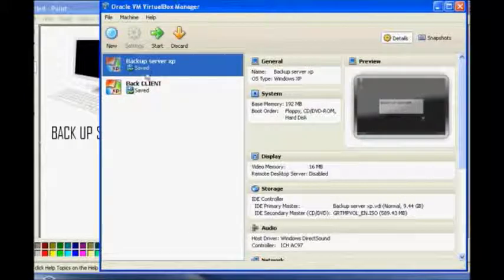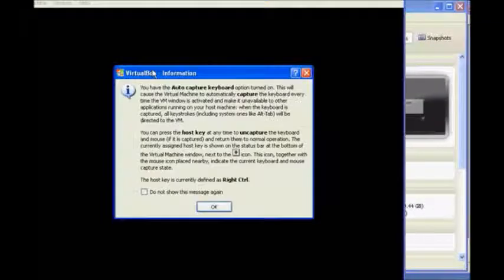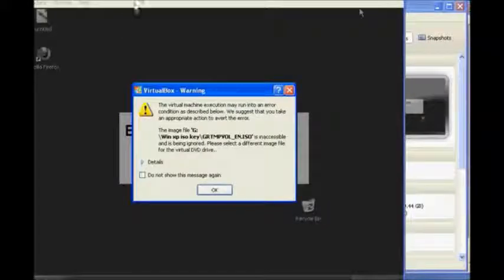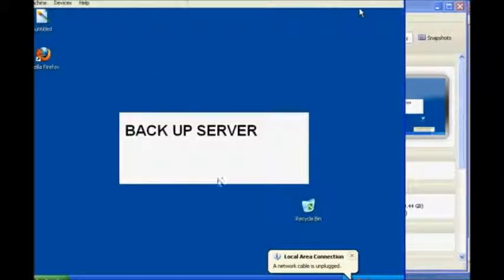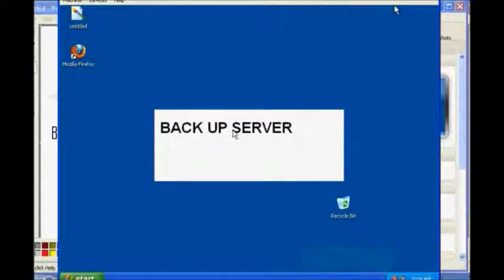Alright, so this is my testing lab where this is the XP operating system and this is a client operating system. So first I'm going to open my server. So basically you're going to be opening up an operating system which is going to be your server. Okay, so I just put backup server here just to make sure.